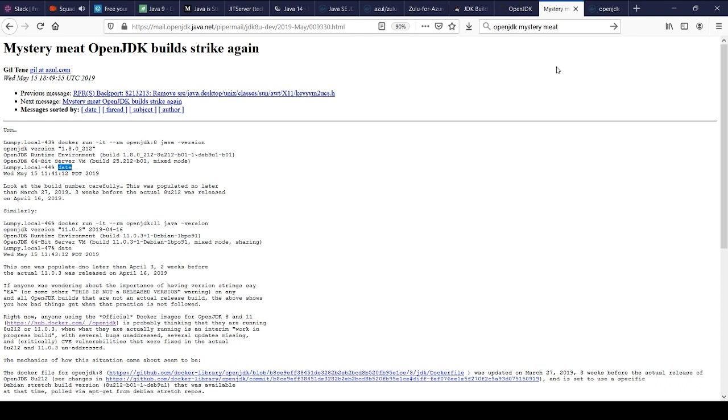They've gotten better. I haven't heard of a mystery meat tweet out from Gil in the last couple months, but they've got a little check mark or a little X on this for a few releases of the JVM into the Docker repositories where the release hasn't really been the actual build. So you've got to watch out for that.